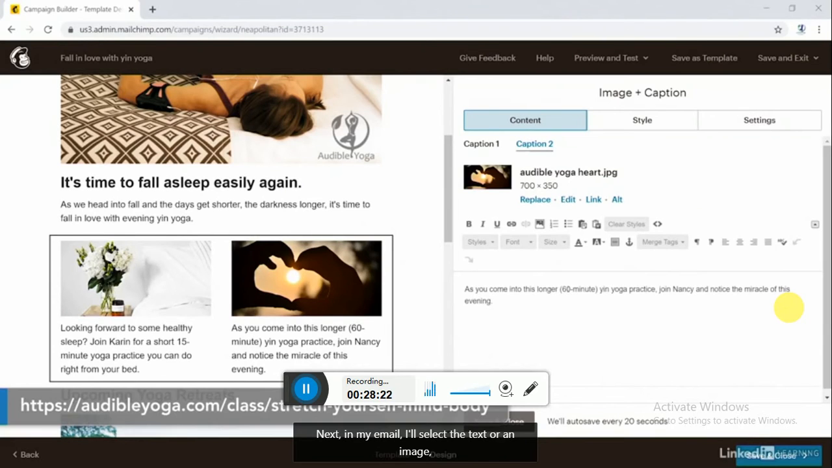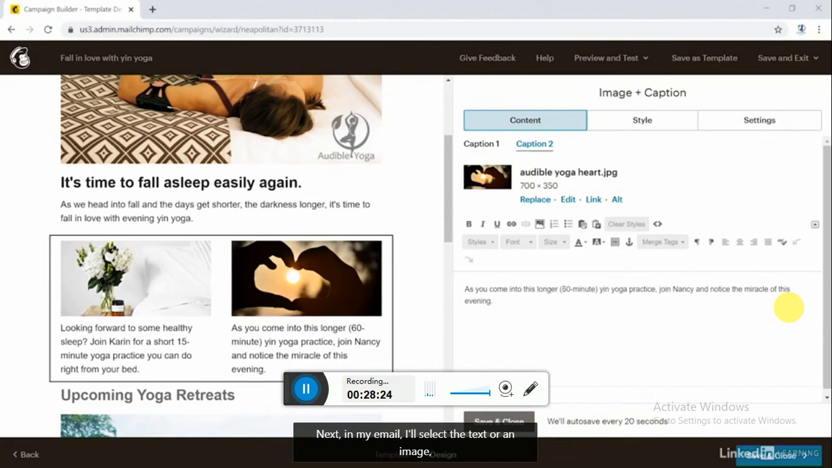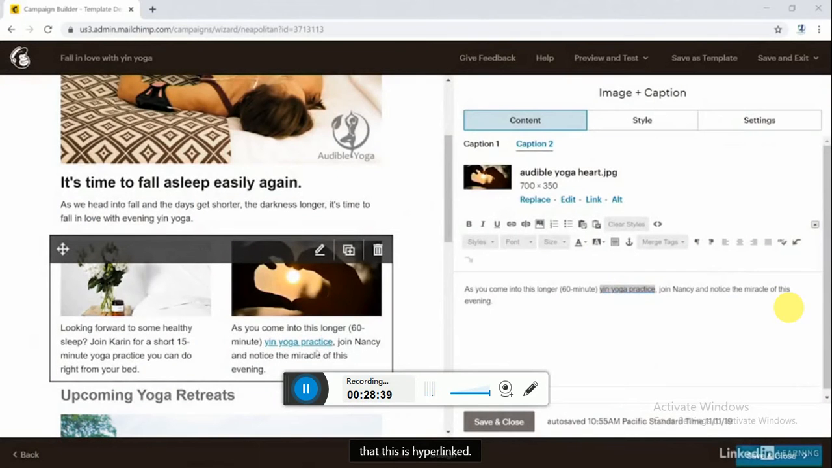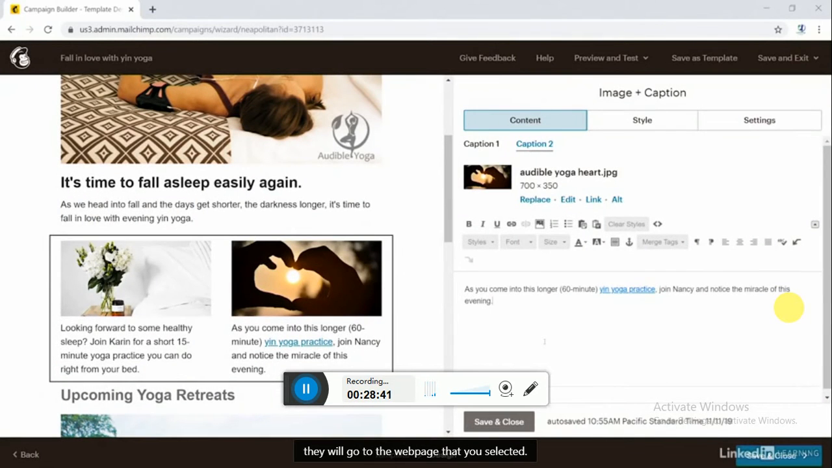Next, in my email, I'll select the text or an image, ideally both, that I want to link. You can see from the underlining in the text that this is hyperlinked. When your audience clicks it, they will go to the web page that you selected. Adding links to the images is helpful because people often read their emails on their phones, and they're more likely to tap an image. Your links can take them anywhere on your website that you want them to go.